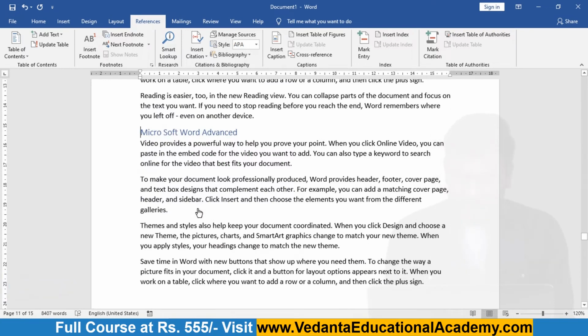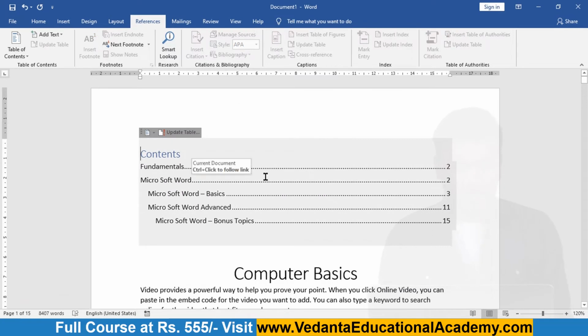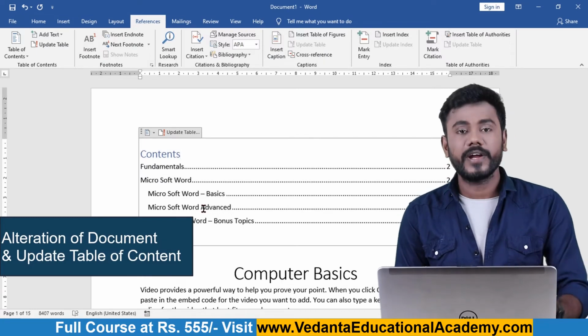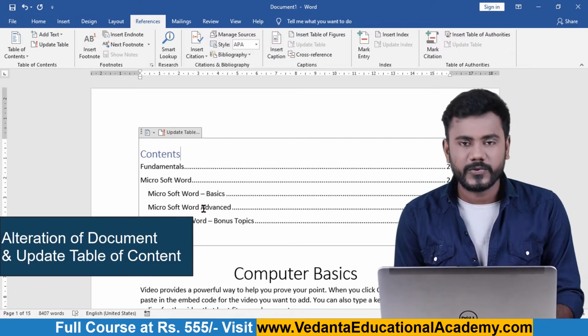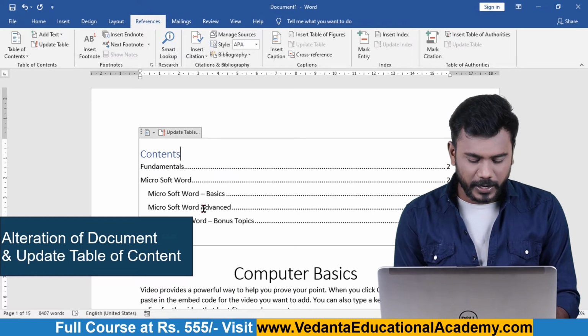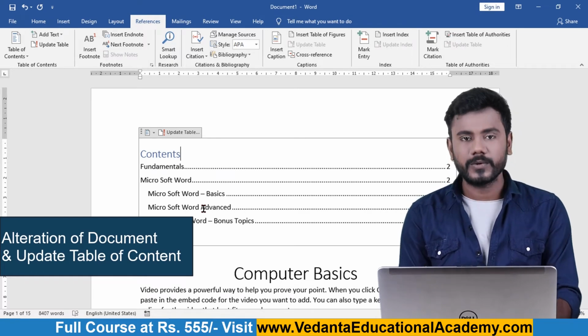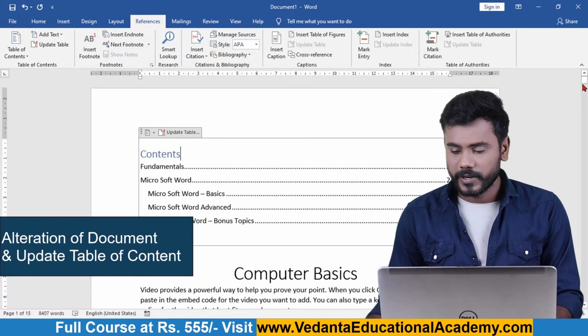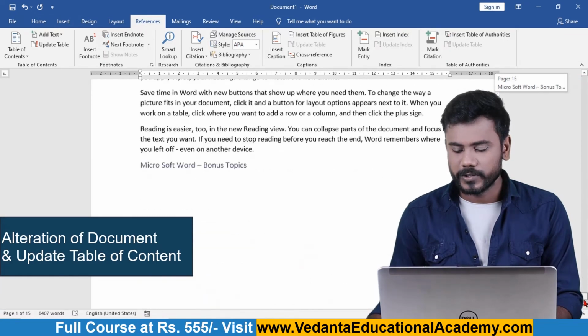Again, let's say after explaining everything about MS Word, we are going to explain something about Excel. So next I'll be creating a new heading for MS Excel. So I'll just go down. You can directly press Ctrl plus End from the keyboard to go to the last page, or you can also use the scroll button to go to the last page.